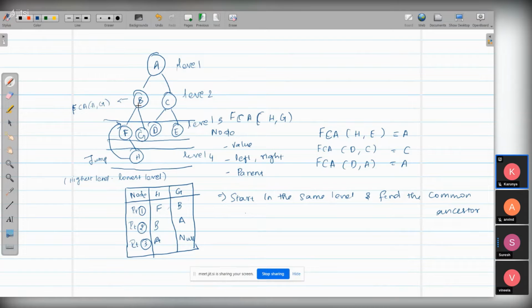The same thing happens if I ask you between H and E. The level of E is 3, and the level of H is 4, correct? So 4 minus 3 is 1, and then we will navigate H by that delta, so it will go to F. Now we'll start F and E at the same time. We'll have 2 pointers, and F and E will meet only at the node A, right? That's the common ancestor.